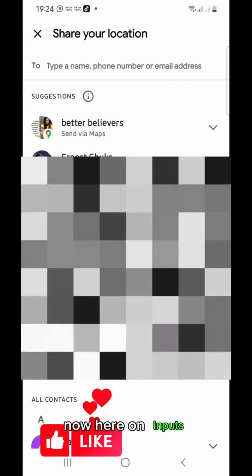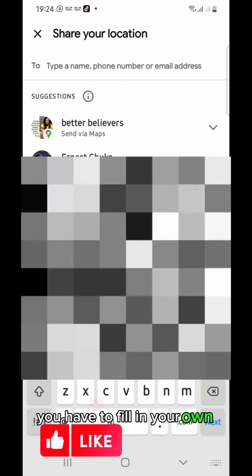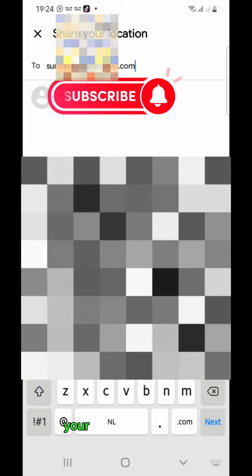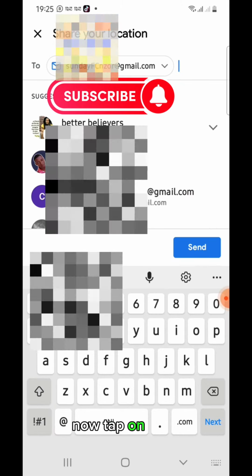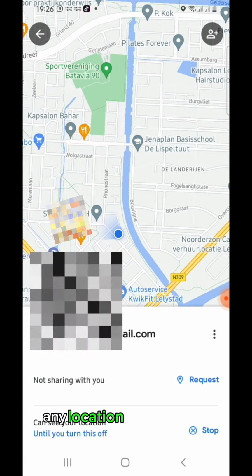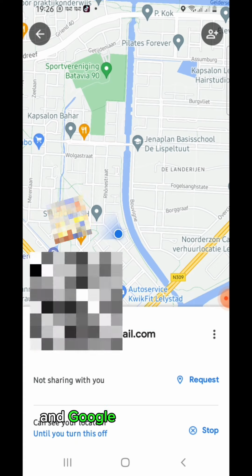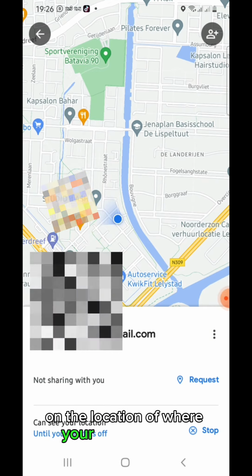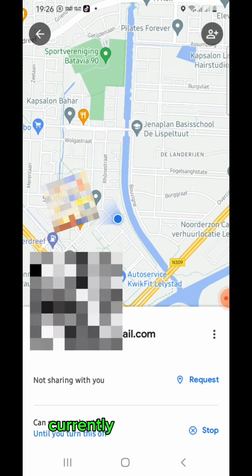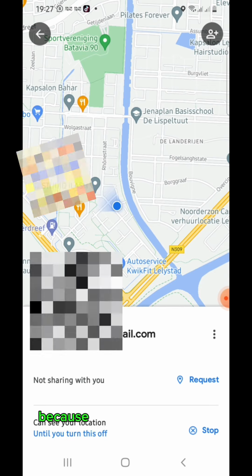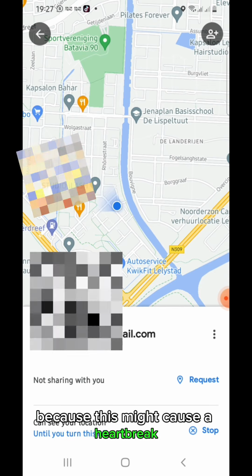Now, here on the input, you have to fill in your own email address. So for example, you fill in your own email address, okay? Then now, tap on send. Then after setting it up, from now on, any location your partner visits, Google Map will send alerts to your email on the location of where your partner currently is, or has visited, if you want to know all his or her movements. But be careful, because this might cause a heartbreak.